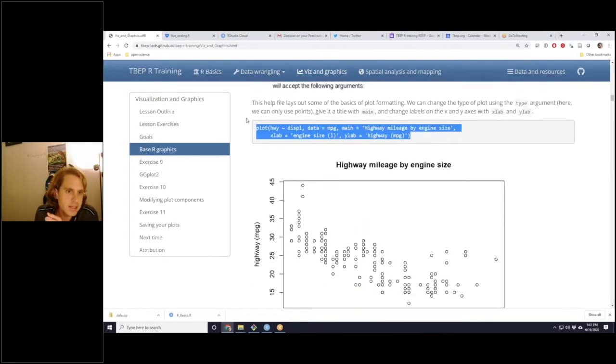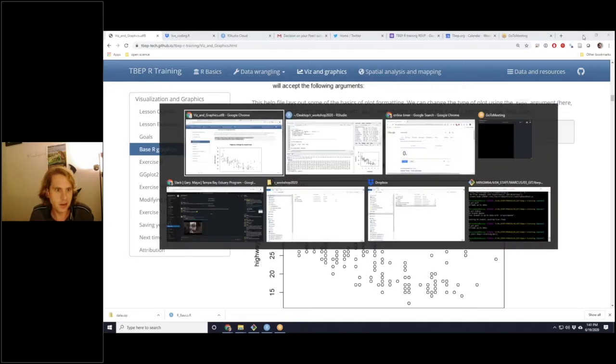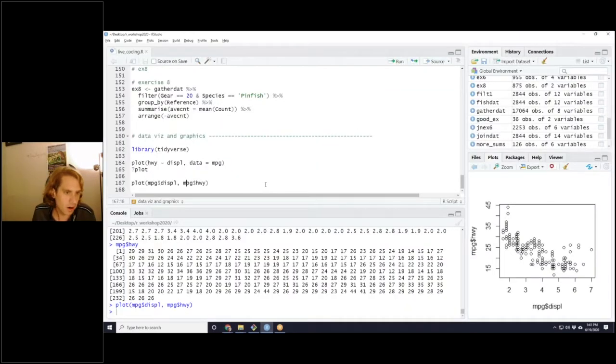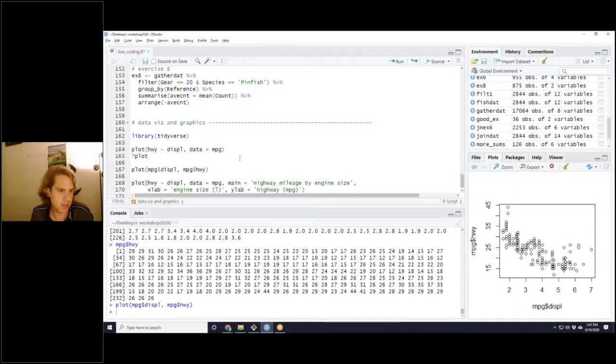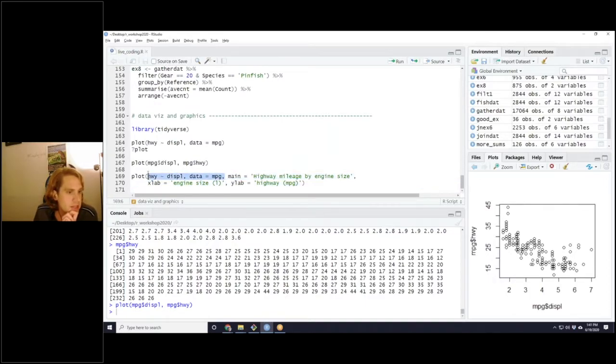All right, so we can clean this up. If you do want to make nice looking graphics in base R, it's totally doable, but it is kind of like stitching together a lot of different pieces, and it can be kind of tedious. So here I'm making the same plot. This bit of code is the same as the first example, but now I'm passing additional arguments.